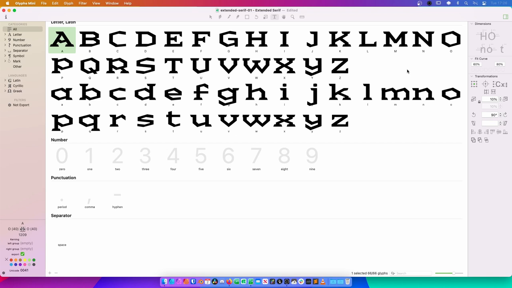Welcome back to Designing a Serif in Glyphs Mini, and I'm sure this is the episode that so many people have waited for. In the last episode, we completed the Latin alphabet, and in this episode, I had mentioned that I was going to talk about kerning. Before I jump into that, we're going to talk just a tiny bit about spacing, and then we'll jump into what everybody wants to know.